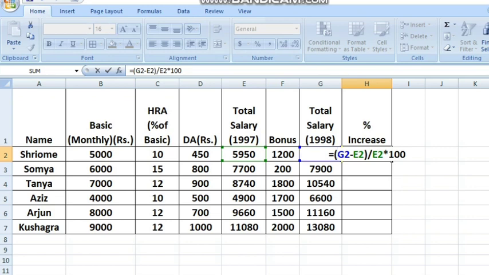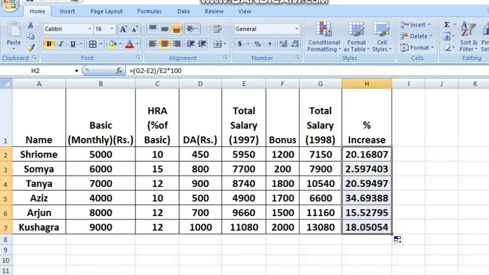When I do it, it will give me the output in the form of percentage. I am pressing the enter key. You can see I got the percentage increase of the salary for each employee. So for finding it out for each employee, you just need to drag it to the cell H7 and then you will get it.